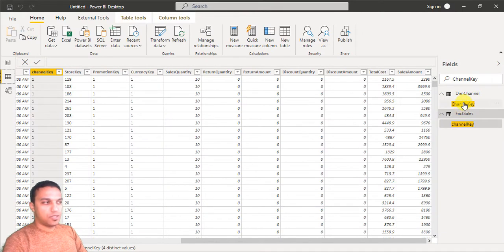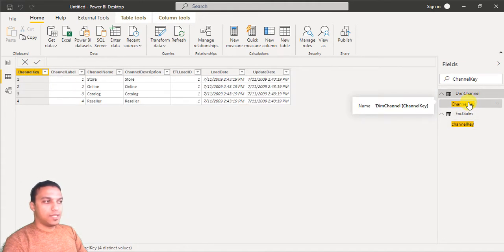The two tables share one column. The fact sales table has a column called channel key, and the dim channel table has another column called channel key. It has the same name and the same values ranging from 1 to 4. On the dim channel table we can see the different channel names stored.